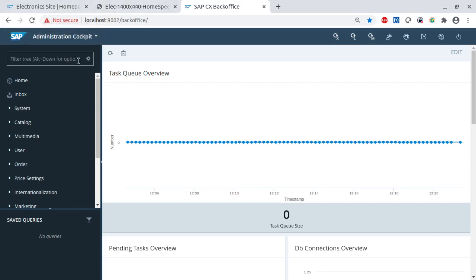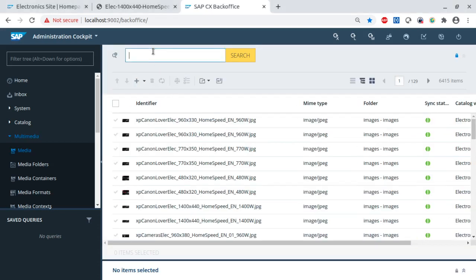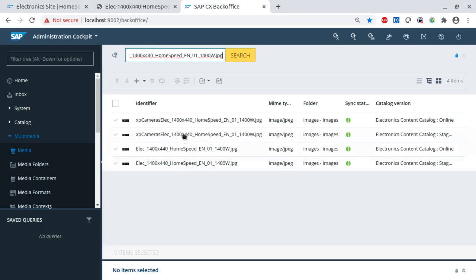Okay, so let's start with this image. We've seen the image comes from the local storage, and now we want to see how it looks in the database. So I'm going to multimedia and media, and then I will search for this image that we've seen. Okay, takes a little time. Here we go. And this was the file name. So here you can see, okay, this one also matches my search, but I want to have one of these. You can see one in the online version and one in the staged version.